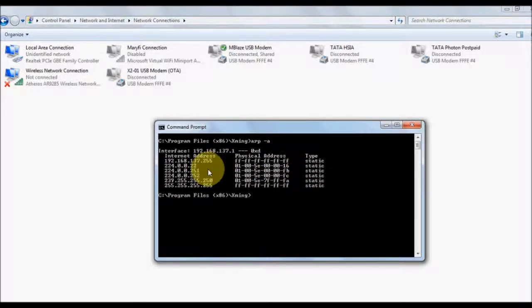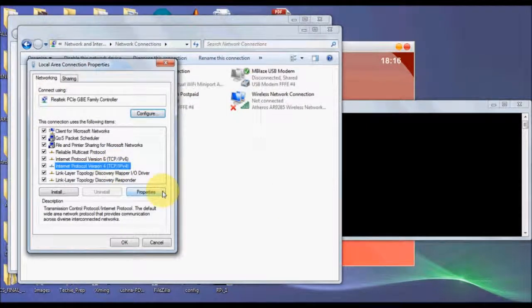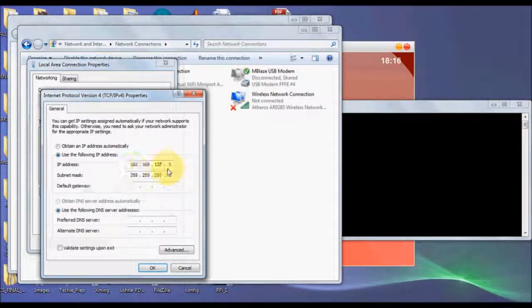So coming back to our address, when you run ARP minus A, you hardly see any other address with 192.168.137.255. Don't bother, because that's a broadcast address. So you need to restart your computer at this stage. Let me say it once more. You need to restart your computer.